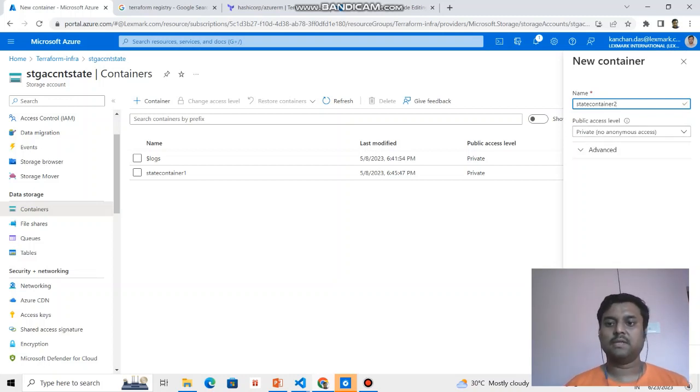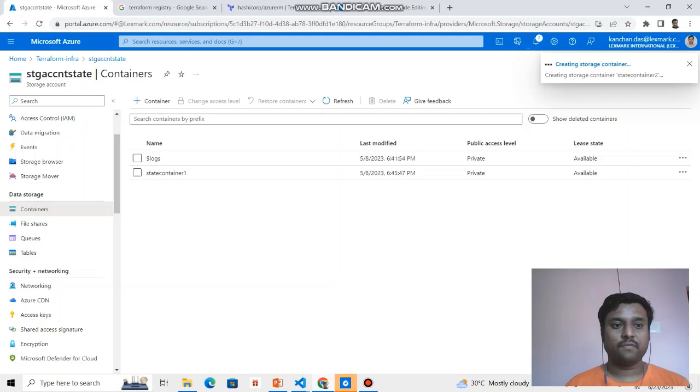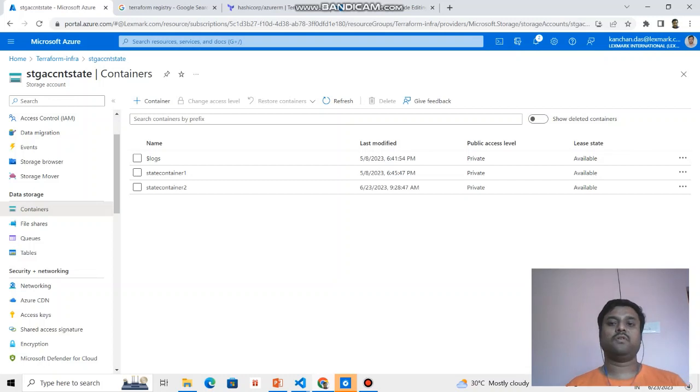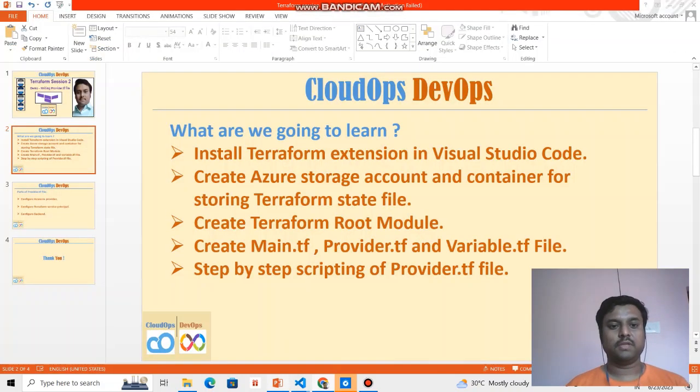Now please understand that the creation of the container and the storage account for storing the Terraform state file is a manual process. Although Terraform is used to automatically provision resources, the first initial stages are manual. So we are done with creation of the container. With this we complete the second step as well. Now next is creation of the Terraform root module.